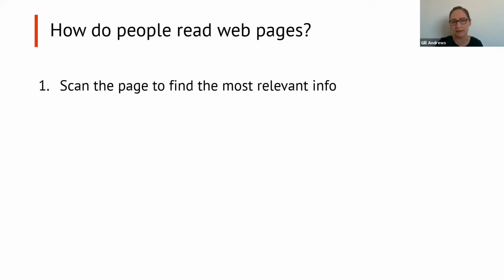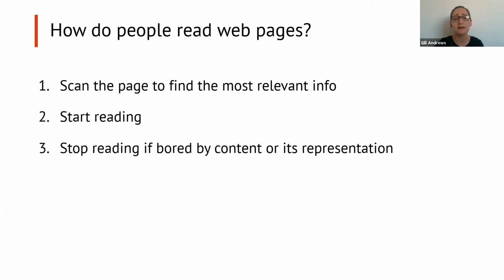So first they will scan to find the most relevant info, and they will consider the headings. If they have a question right now, like, okay, so what do you offer? They're looking for a heading like how I help, my services, what I can do for you, something like this. And once they find it, they may skip the testimonial we had in the beginning or some trust seals or whatever. They start reading. But they don't just start reading and stay in that section forever. They read until they are bored, either by the content itself or by its presentation.